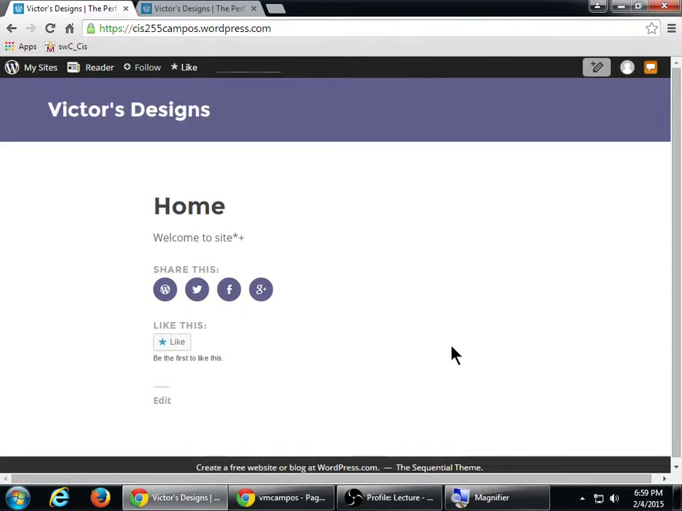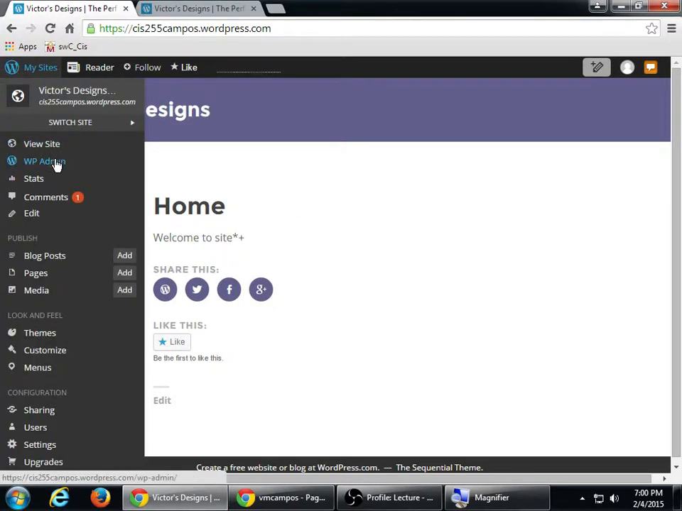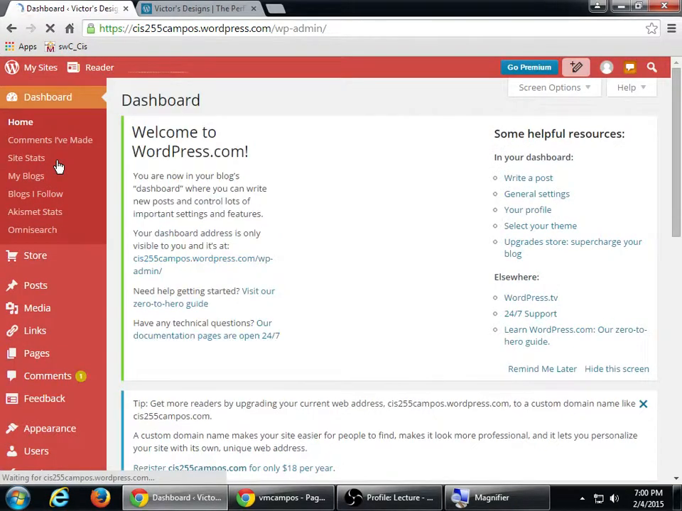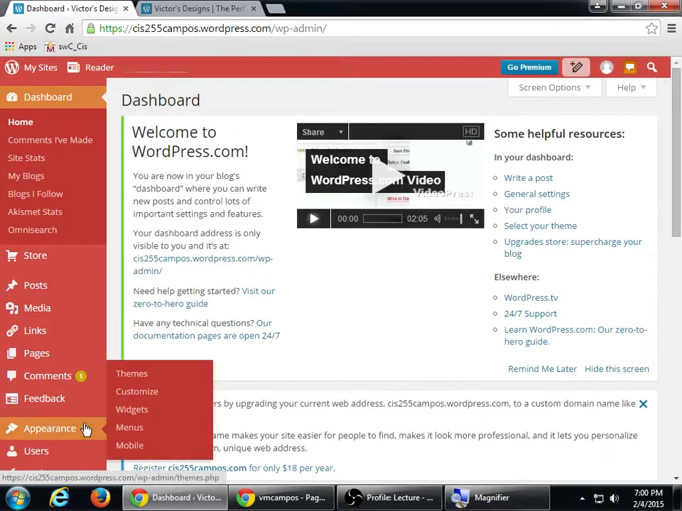I'm missing my menu bar. That didn't exactly transfer over because remember, depending on the theme, it'll have different menu areas. And this theme does not know where you would like your menu set. So it did transfer things over, but I'm missing my menu. Let's fix that. Go back to WP Admin. Go back to Appearance, Menus.